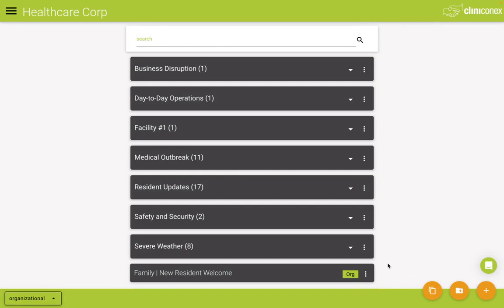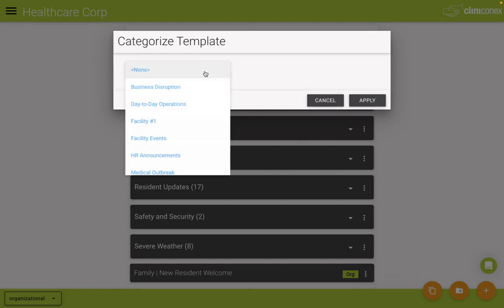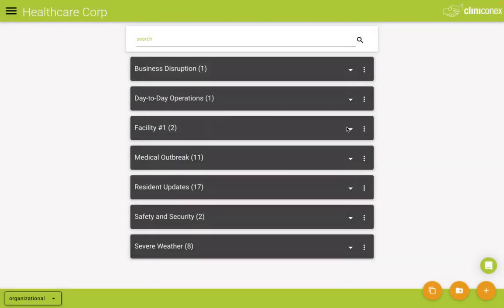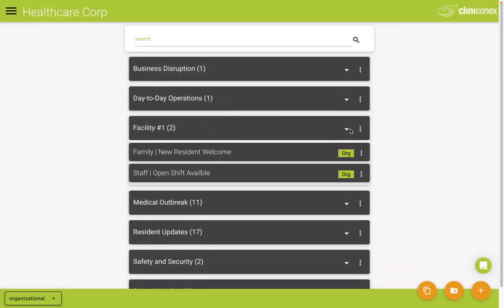Conversely, if you would like to move that template to another category, click the three dots, hit Set Category, and then choose the new category you would like it to be under. In this case, we're going to move it to facility number 1. So you can see that it is now embedded in the facility number 1 category, and you can also see that its dynamic number has changed to 2.